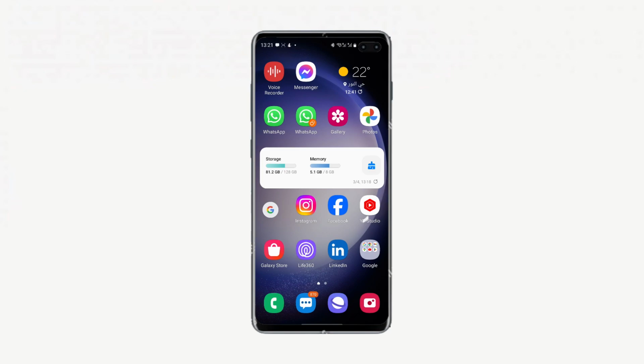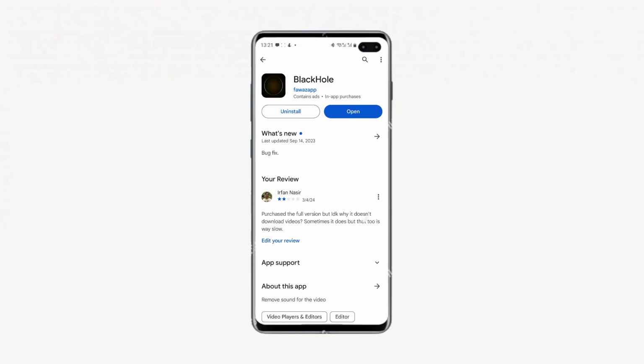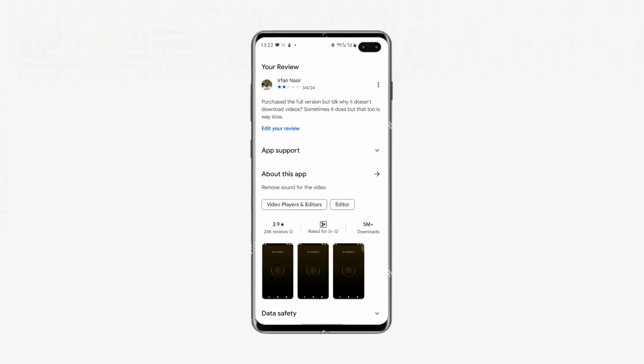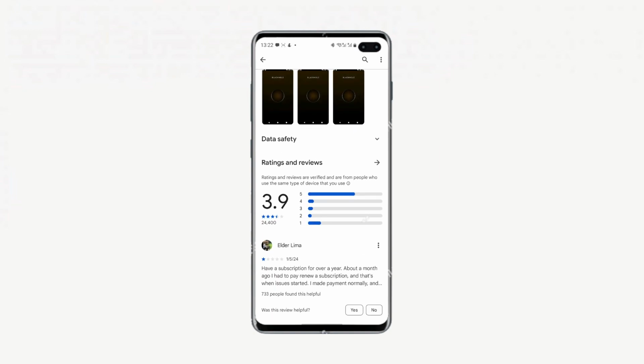So we all use a lot of Android applications. For example, if I open this, this is a video downloader application available on the Play Store. If you go down, you can see a lot of reviews of this application. These are the ratings and reviews.